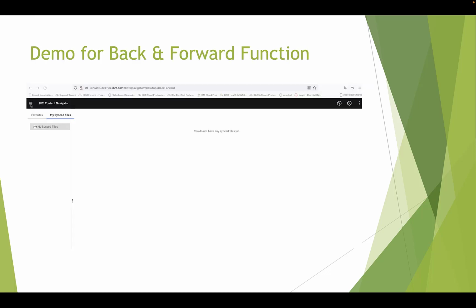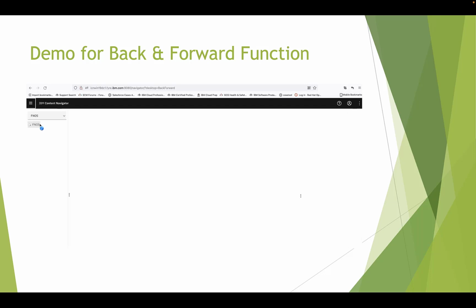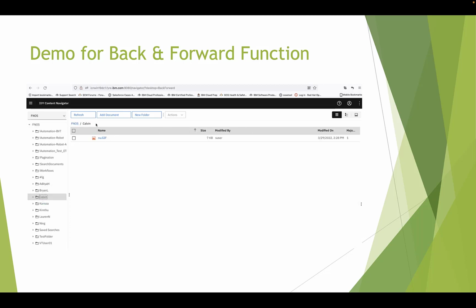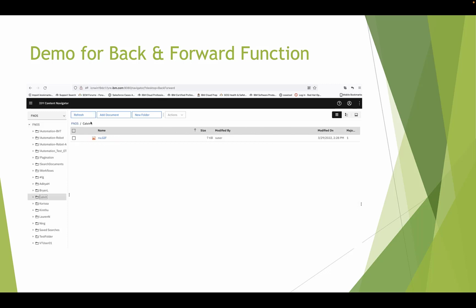Login Application Navigator. Click the hamburger button on the top left. Click Browse. We will see Save History in the Browse History list. The function supports folder change. When I change the folder to Kelvin and click the Back button, it will go back to the FNOS folder. I click Forward, it will go back to the Kelvin folder.